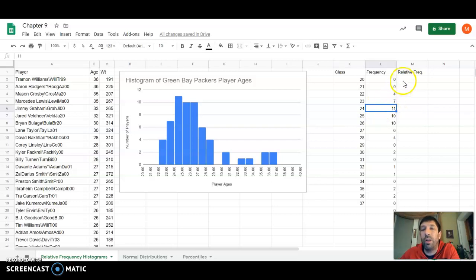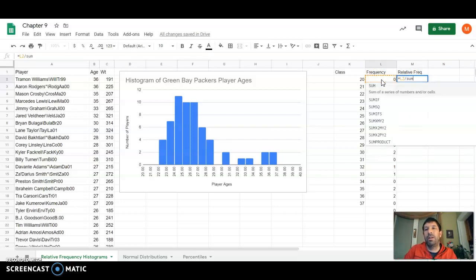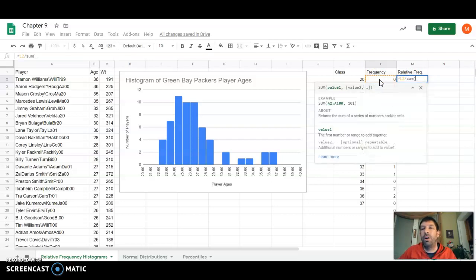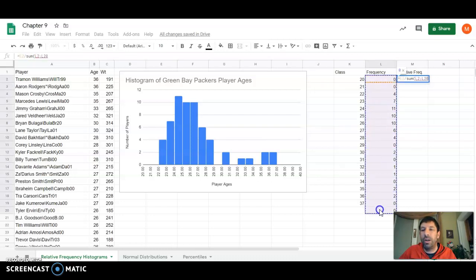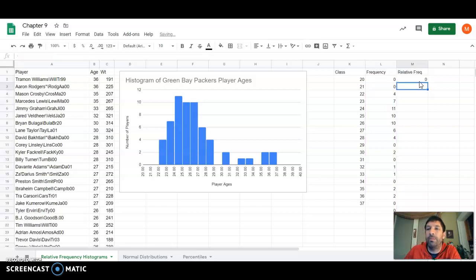Now we want to calculate the relative frequencies. So the relative frequency is the percentage. So we're going to type in equals, and then we're going to take our frequency here. So we can click in that cell. We want to divide it by the sum of all of these values. So click and hold all those values, or you can type in, for example, here L2 colon L20. Close the parentheses and hit enter.